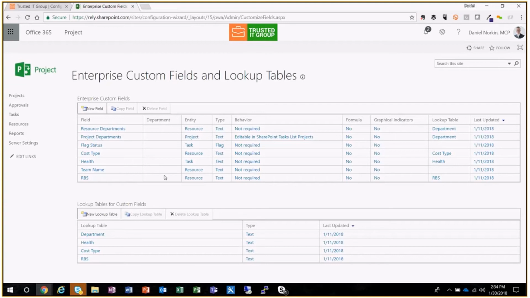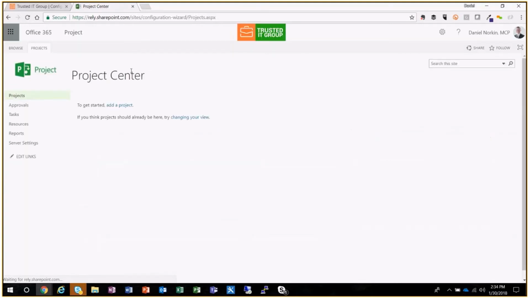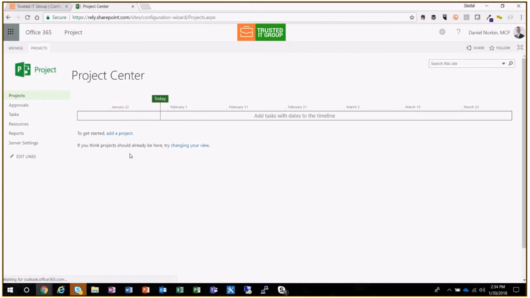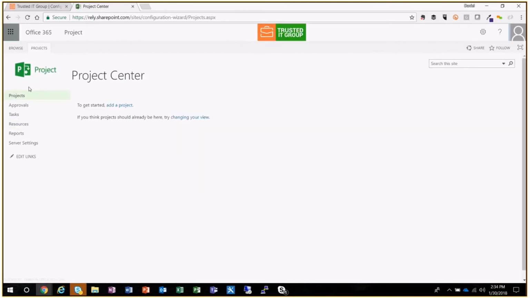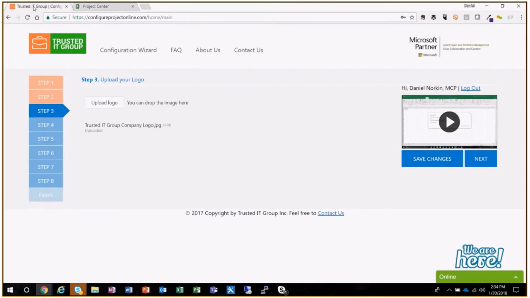You see that we created this earlier. This is created on January 11th, and there's no custom fields in here just yet. You see that we have the Microsoft Project logo, and this is a very simple environment. No projects have been added. Let's click on the resources. No resource has been added. Okay, so now let's go to our configuration wizard.